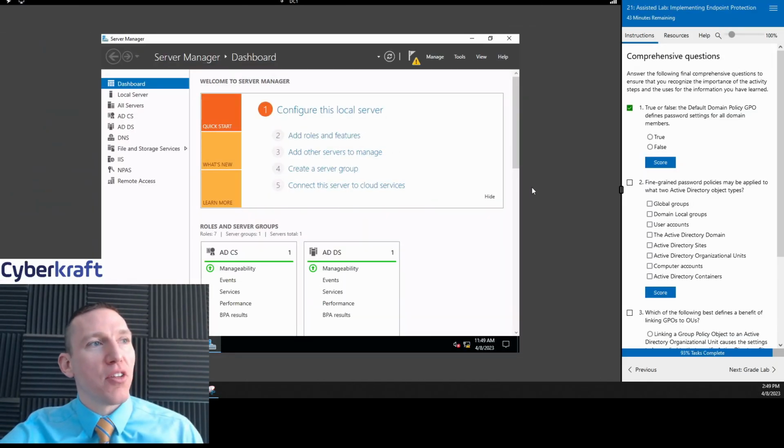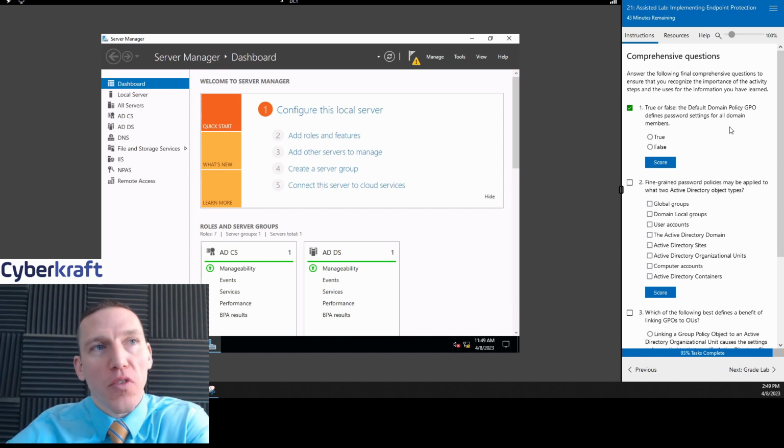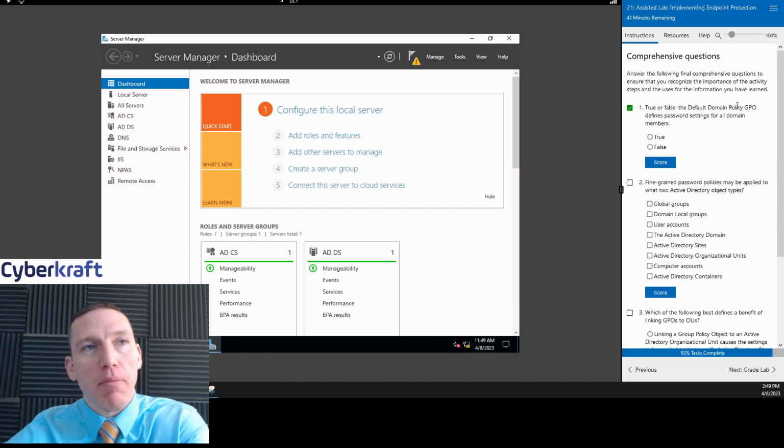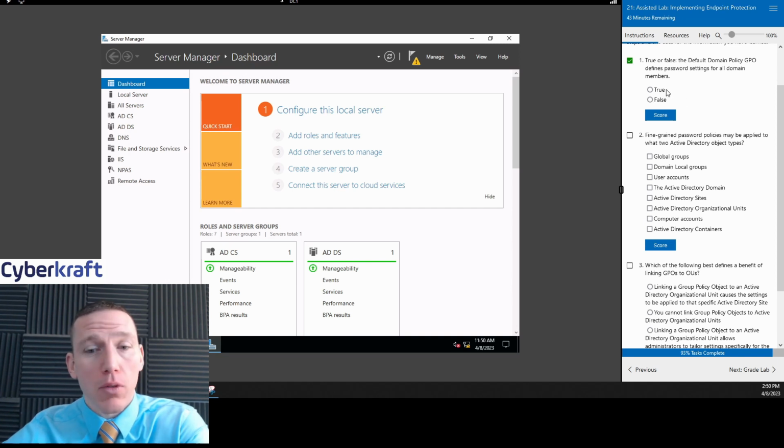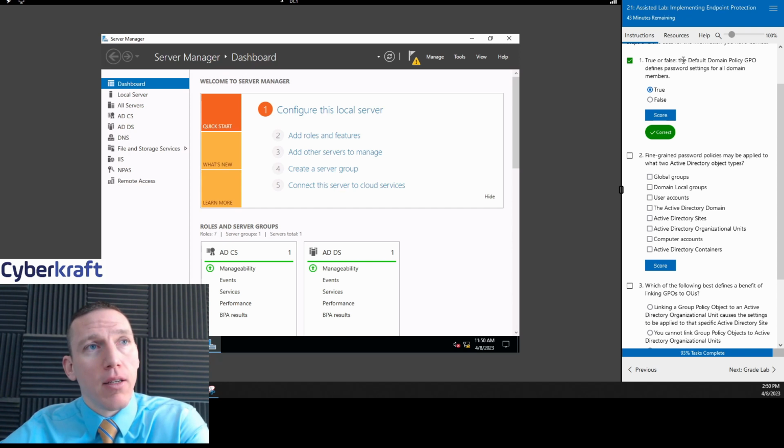Okay, so let's go ahead and do the comprehensive questions. All right, so what do you guys think? True or false? The main default domain policy GPO defines password settings for all domain members. All right, this one, yep, pretty simple. True, yep, exactly. And that's what we did in the first step there.